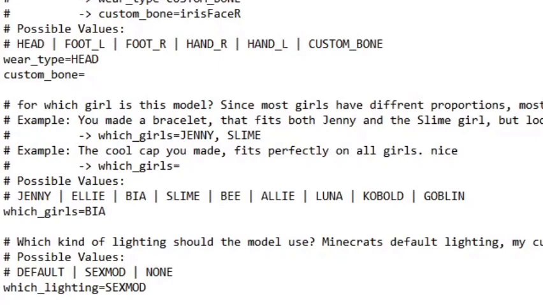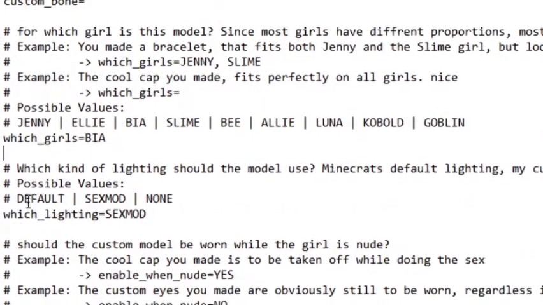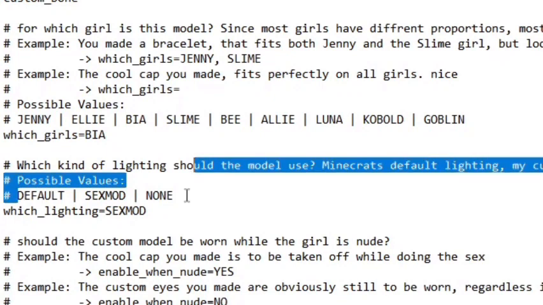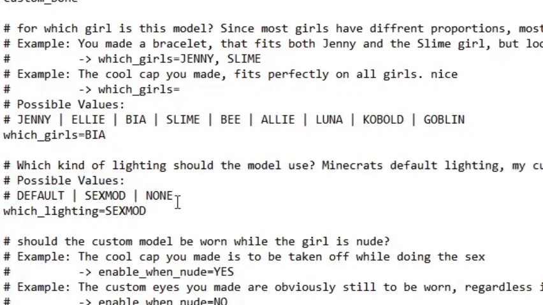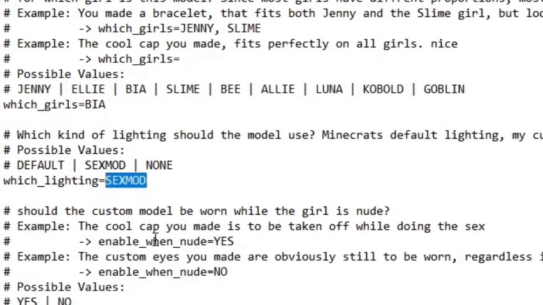In my case, I'm going to enter Bia. Then you gotta select which lighting you want to use. If you have no idea what this even means, just try all 3 possible values and check what your model looks best with. In my case, I'll use the sex mode lighting.